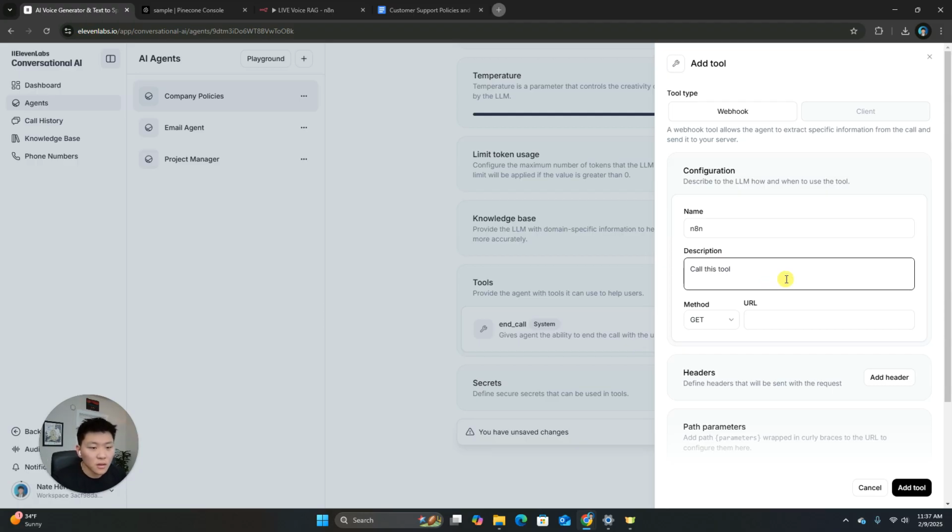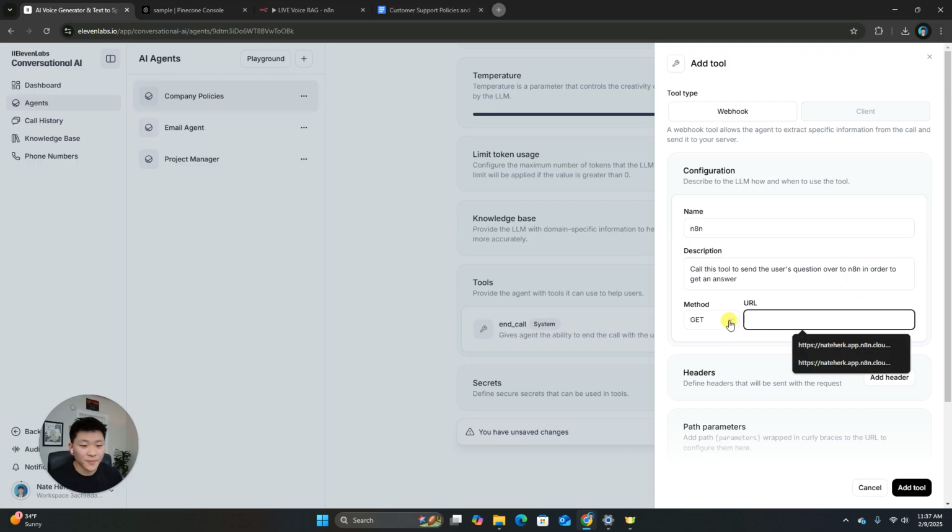Call this tool to send. So it needs to use this tool when it is trying to get a question answered. So call this tool to send the user's question. I'm trying to think of how to frame this. Call this tool to send the user's question over to N8N in order to get an answer. Okay, so we'll call this for now. We have to change this later, but now we need to set up the actual URL for this tool.